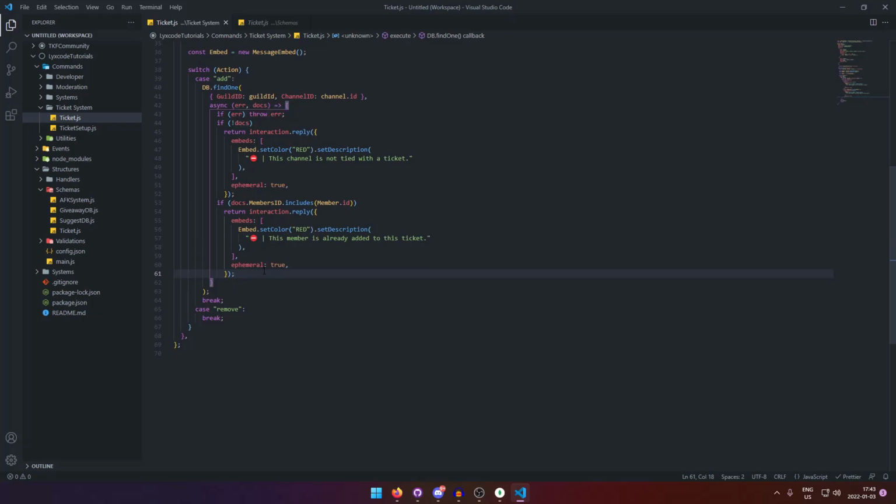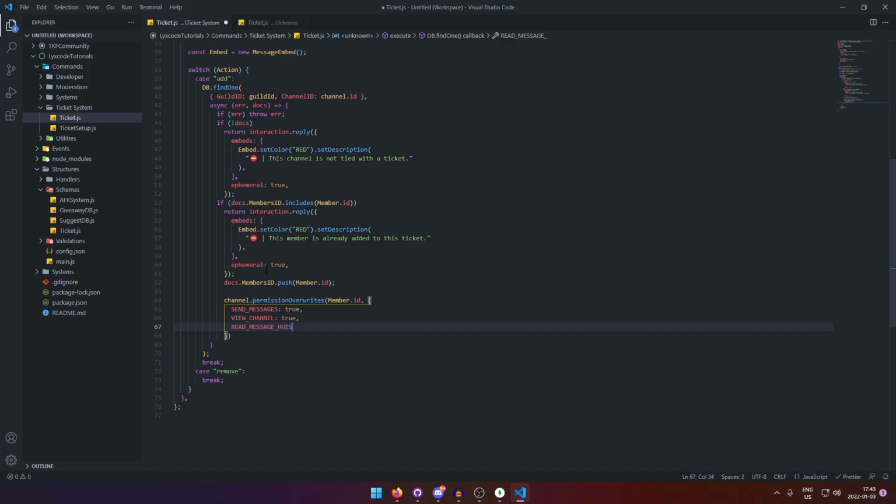So if the bot passes all of these checks, then the member doesn't exist in the ticket, and there is a ticket. So here we're going to type docs.membersID.push, and we're going to push the member ID. All right, and then we're going to use channel.permissionOverwrites, and here we're going to pass in the member.id, and we're going to create an object, and we're going to enable the member to send messages, so SEND_MESSAGES is going to be true. And then VIEW_CHANNEL is also going to be true, and then READ_MESSAGE_HISTORY is also going to be true.